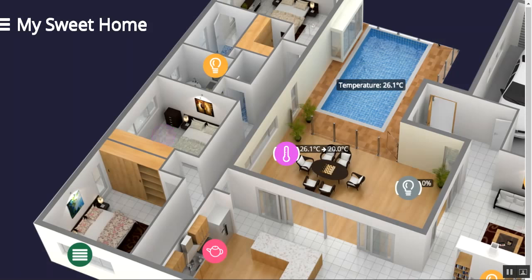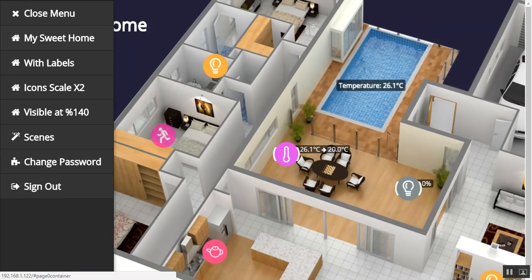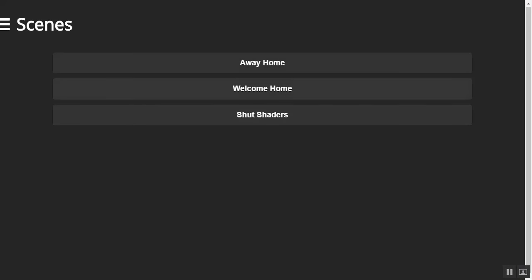On the left menu, we can see multiple pages like this house layout, and scenes. Scenes are just a button to execute multiple commands at once. For example, turn all lights off.